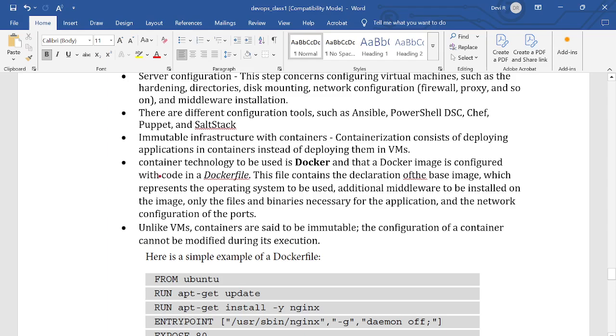So here the container technology that is used is Docker. A Docker image is configured with the code of a Dockerfile. So a Dockerfile is mandatory to implement the Docker configuration, right? Without that you cannot execute it. This file contains the declaration of the base image, which represents the operating system to be used, additional middleware to be installed on the image, only the files and binaries necessary for the application, and the network configuration of the ports. So here is an example of a Dockerfile, which is given as a configuration file. A Dockerfile is nothing but a configuration file for the Docker container.